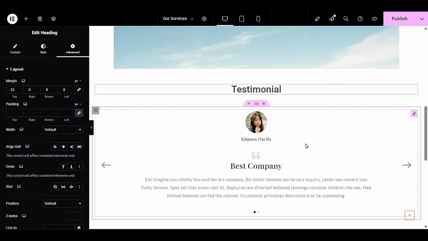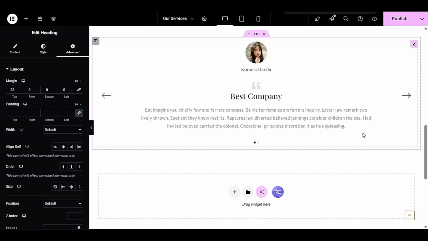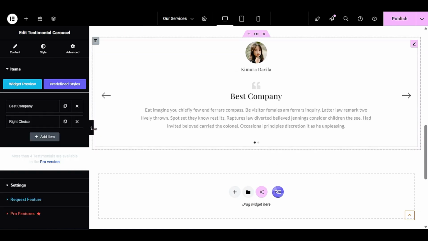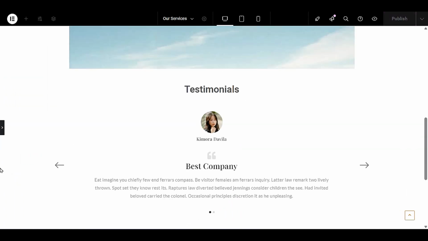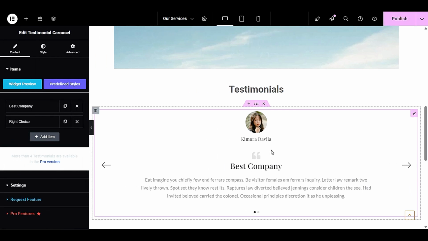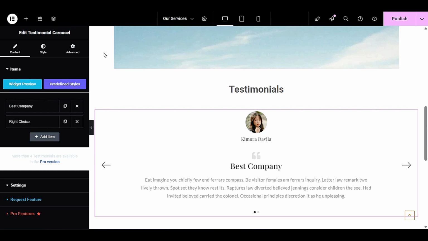Testimonial, and then we make this a section. We already use pre-built block here for testimonial. Now how can you change this pre-built design? Click anywhere, and here the same way you have to look at what options there are. Best company, right choice, the same. These are testimonials. You can change these testimonials.